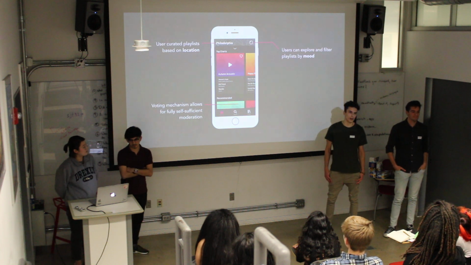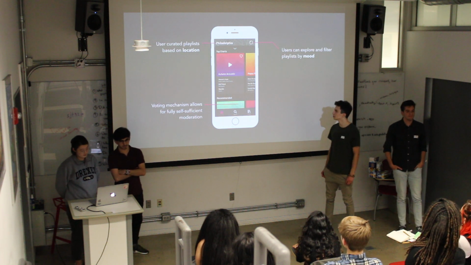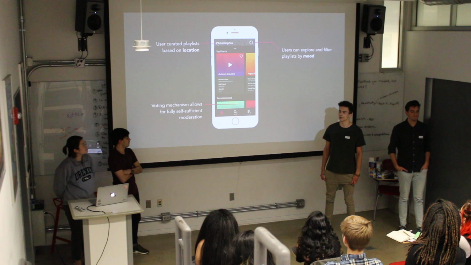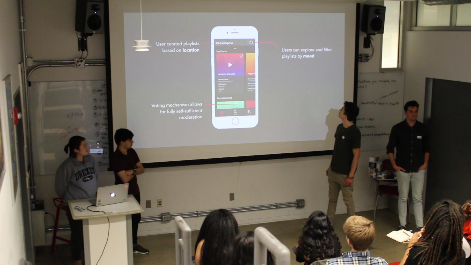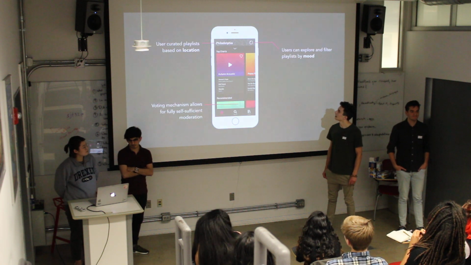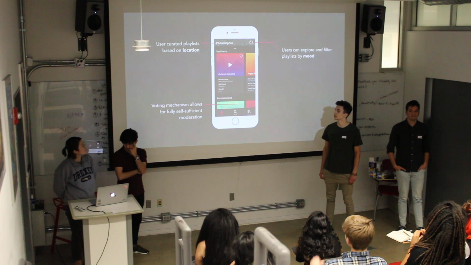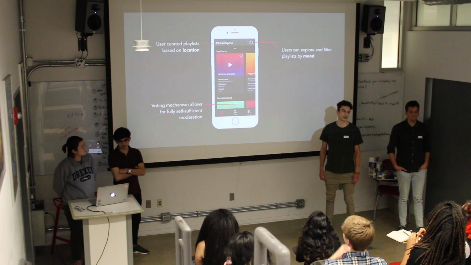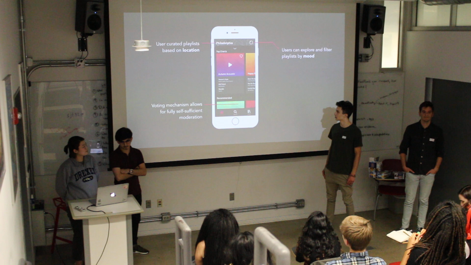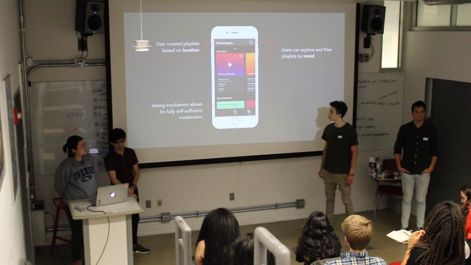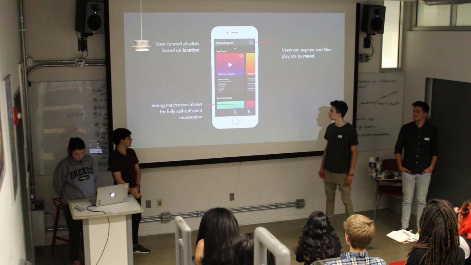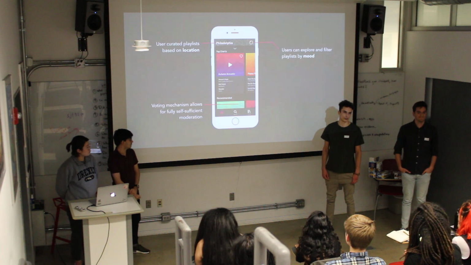So Resonate is an app that allows you to create and view playlists based off your location and mood. Users can assign a playlist a mood to give the listener a specific vibe for whatever situation they're in. And you can heart a playlist to increase its visibility on the charts.